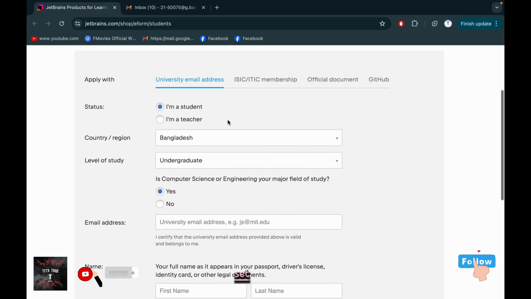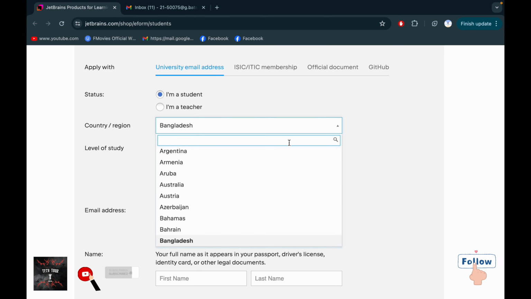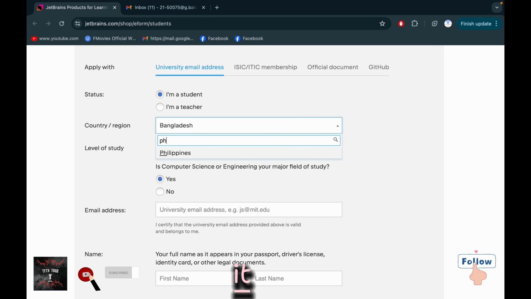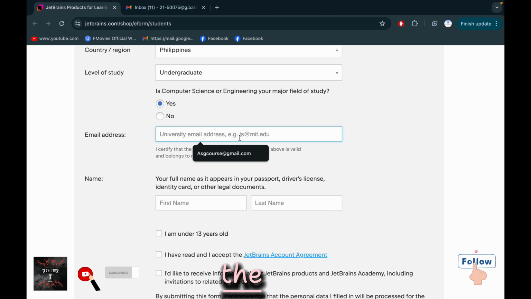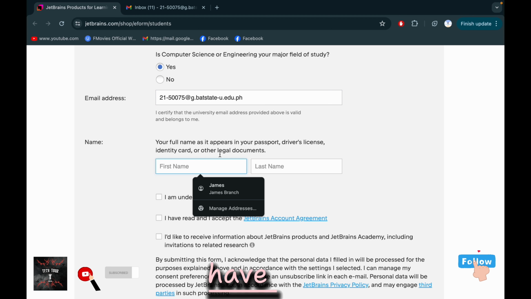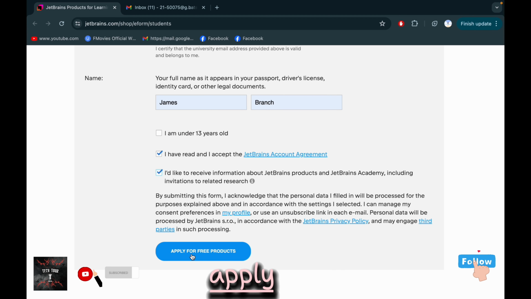First of all, you have to set up these options. This will be, I'm a student, and now this will be the edu mails that you have. The country will be this country. Like I have the edu mails of the Philippines, I will select the Philippines here. Everything will be okay. Now here you put the mail. Then you can change, you can set your name, like I will show you James Branch. The name is not important. It will not affect anything. And select them. Then apply for free products.